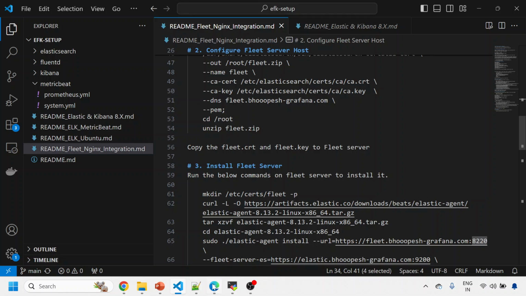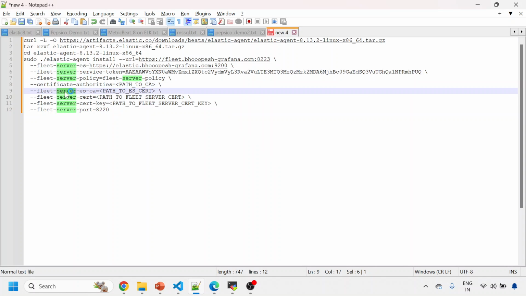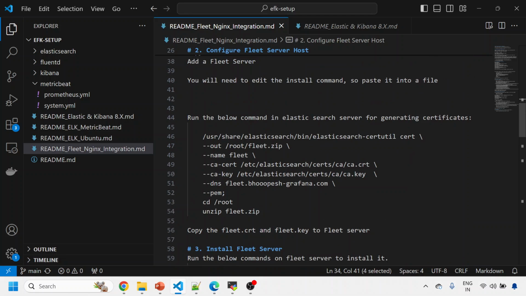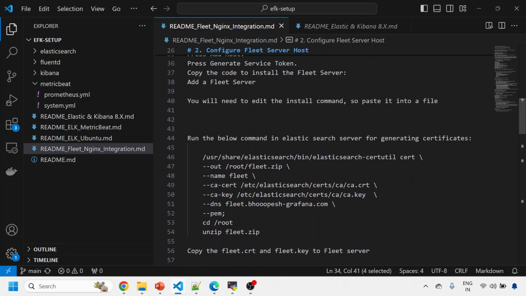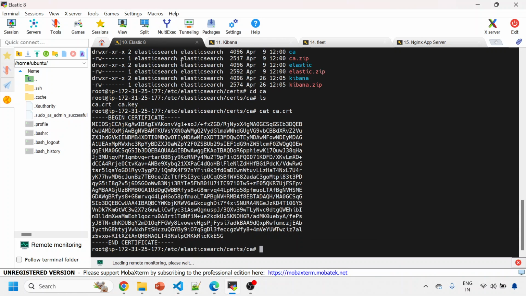First of all, this command is ready with me, but I will not install right away because I need to generate the certificate authority, fleet server certificate and everything, because it is an HTTPS related machine. Fine. So before I install fleet server, I need to generate a certificate for this fleet machine. So I will run the below command in the Elastic server for generating the fleet server certificate. I'll come back to this.